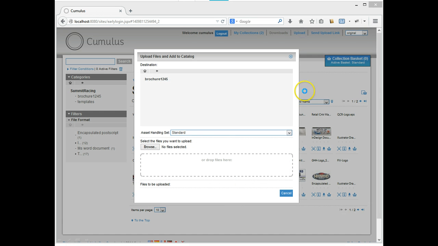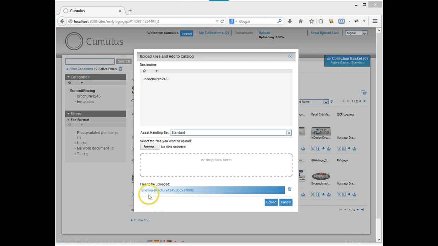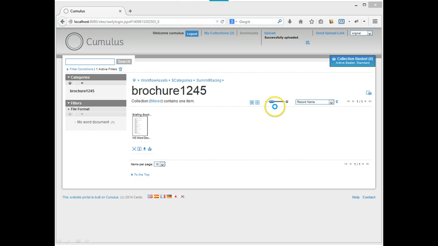upload the briefing he created. So he can just drag and drop the briefing in and upload the briefing inside Cumulus. The upload procedure, when finished, you can click here and the user can directly access what he has uploaded.